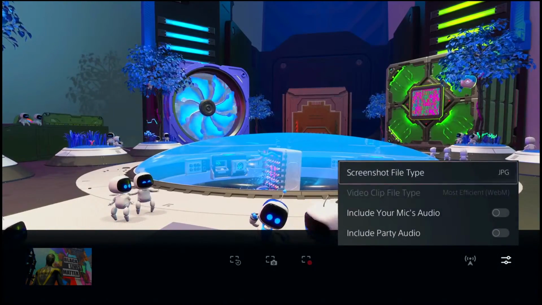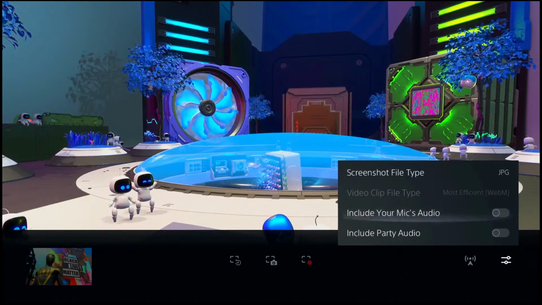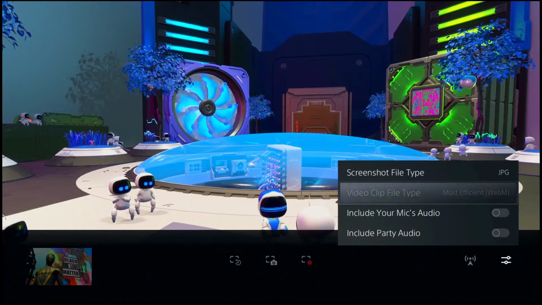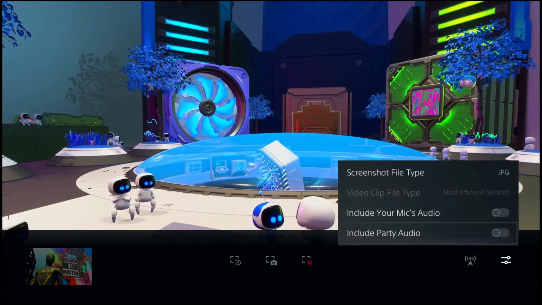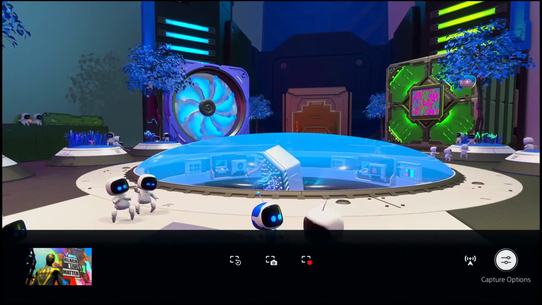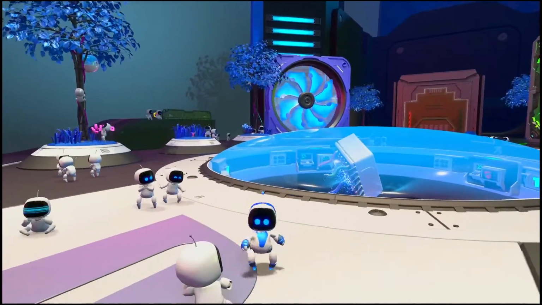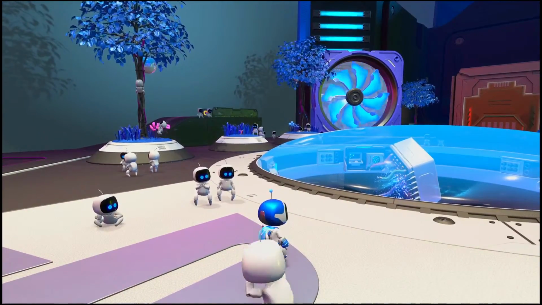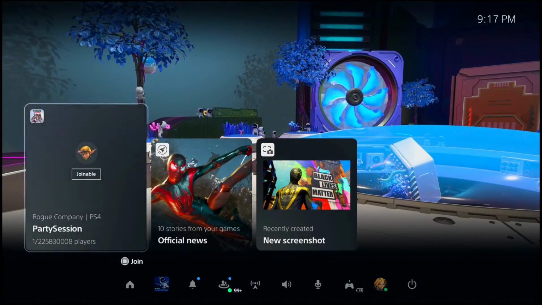And then you have your capture options that you can change here. PNG, you can change this as well. Include your mic, all that stuff, easy right from the create button. And that's pretty much the create button right there.